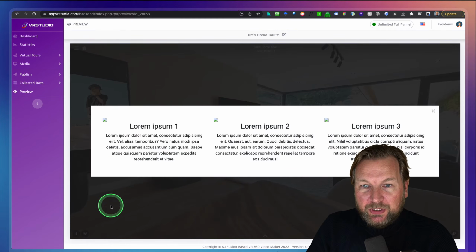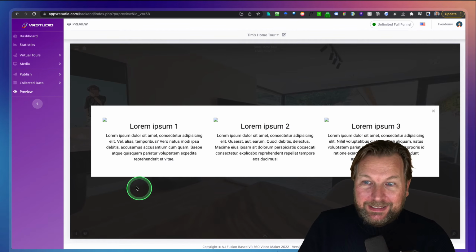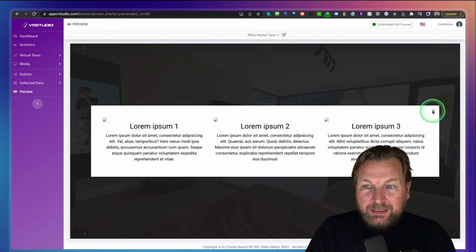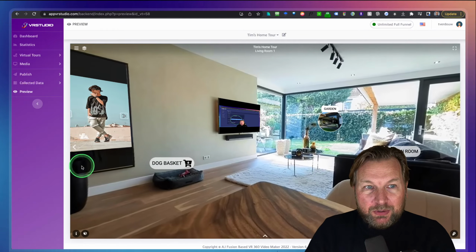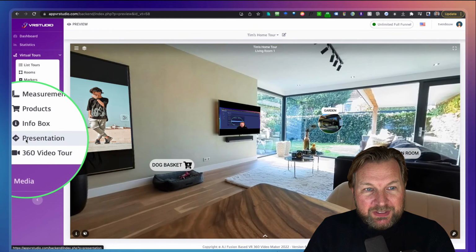When you click on that, boom, you can give information about the house, about the car, about the gallery, about the paintings, etc. You can add that all in here inside of this info box in your tour. So those are the info boxes, the presentation.